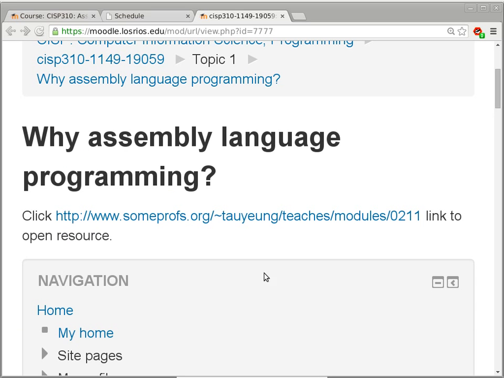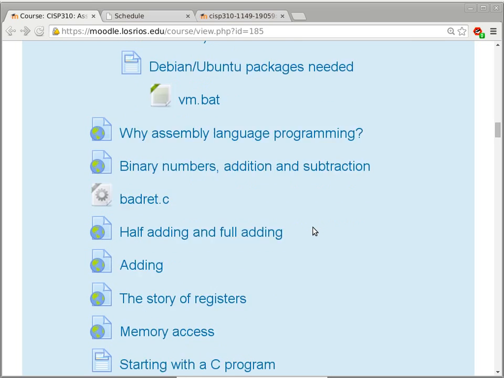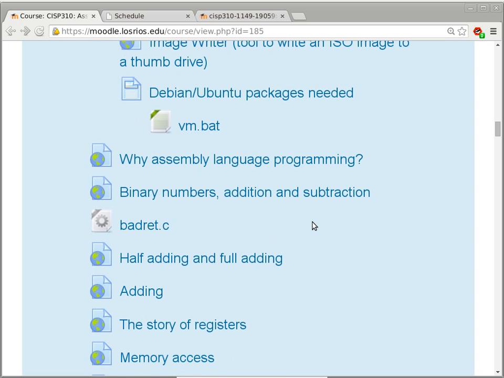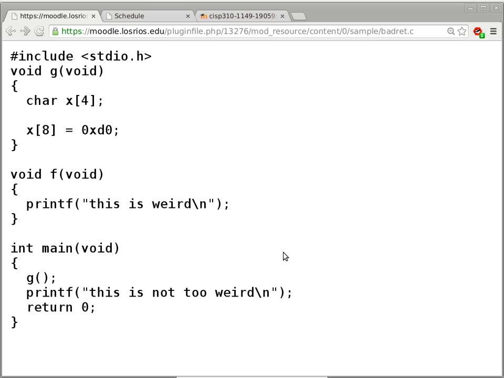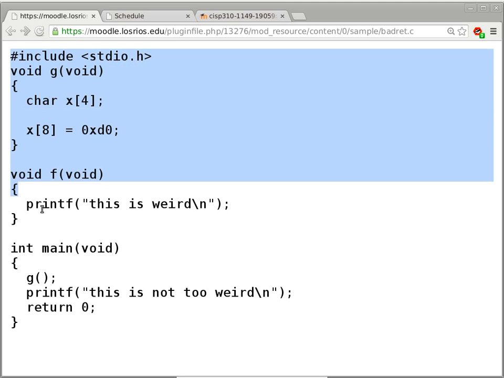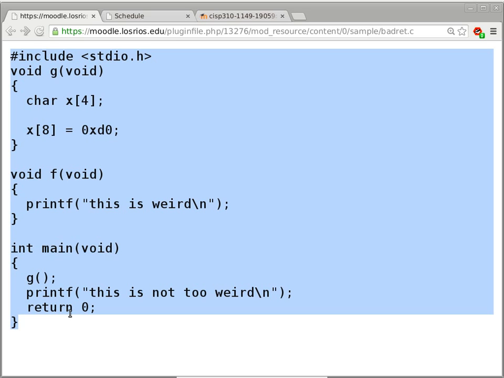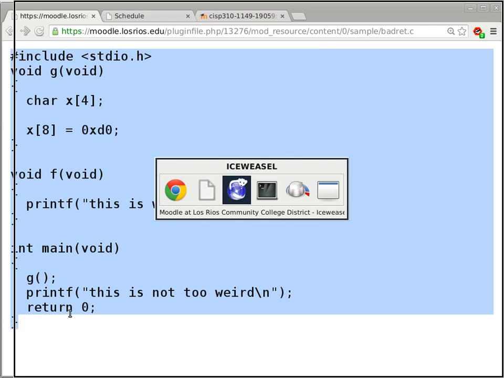Let's see. I'm just trying to decide the good order to do this. Let's look at this program first. I think that's probably a better way to do it. This program has a problem. Okay, so what I'll do is I'm going to show you a few things. The first thing is how do I get a program like this to assemble? I mean, not assemble, but to compile and run inside Linux.